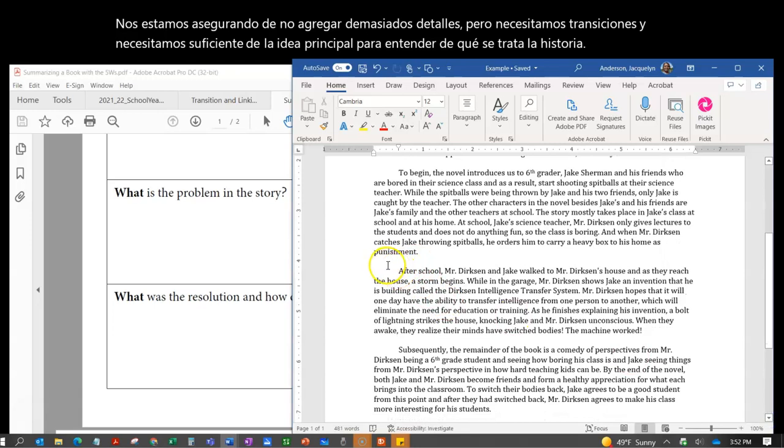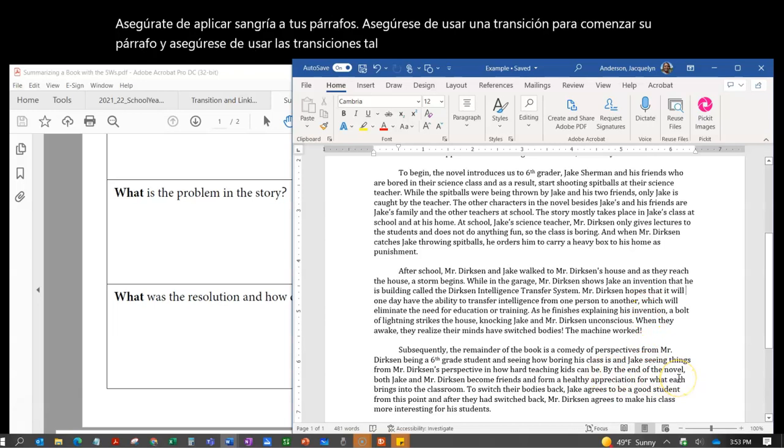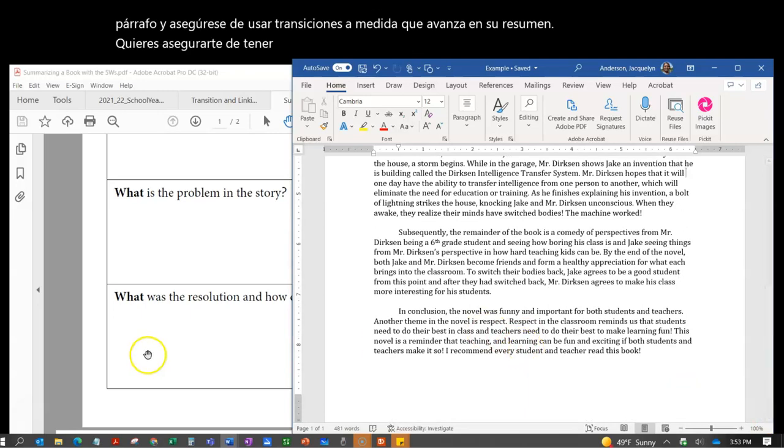Make sure you indent your paragraphs. Make sure you use a transition to begin your paragraph, and make sure you use transitions as you are going through your summary. You want to make sure you have your conclusion and wrap it up. You want to make sure that you have all 5 W's when you go back and check it.